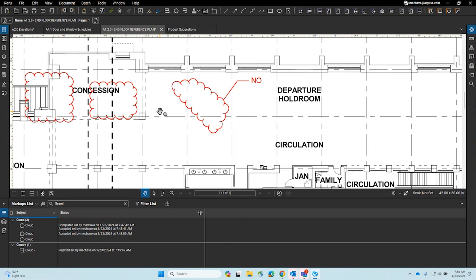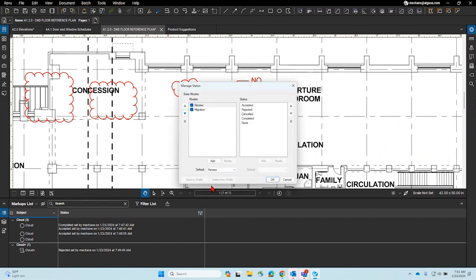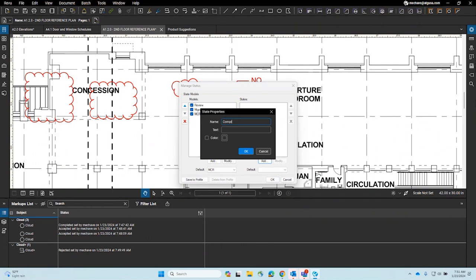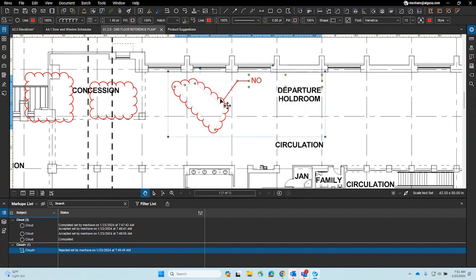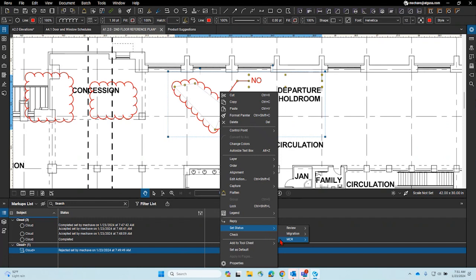Yeah, so when you've created a custom status, so we'll add one here, MCR, you just select it. Since these are already saved to the profile from the out of the box profile, you just hit save profile. So if I add a new one, completed, change that color, I will forever have this saved to this profile now. And its default of selection and default's completed. So if I come into here, right click, status, MCR.